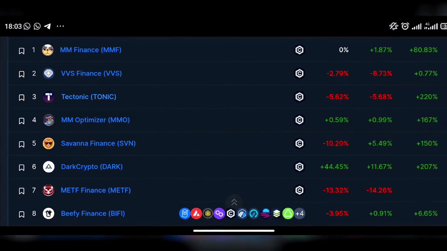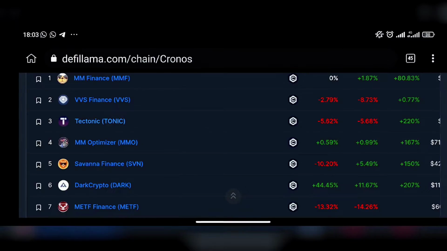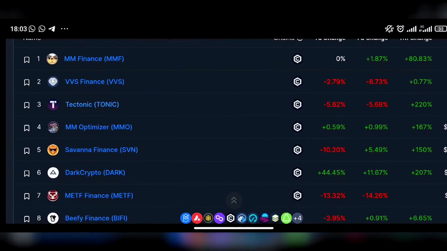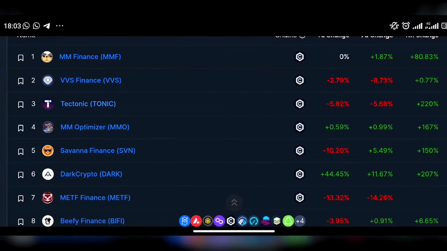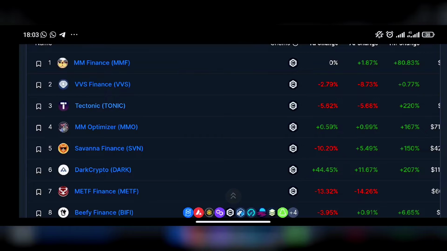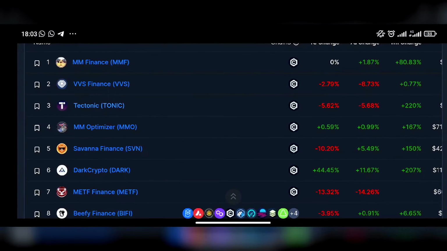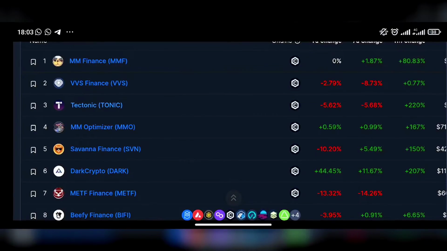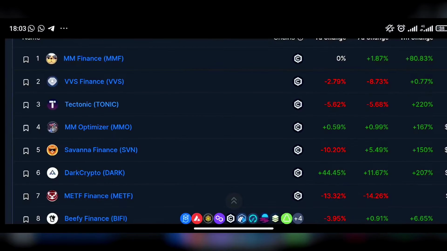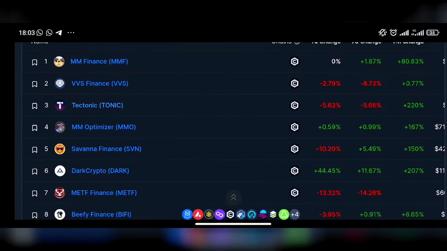Then we can also go and check VVS, Tectonic.finance, Dark Crypto. All these tools come in handy. This DeFi Llama doesn't give you the correct site for these DeFi protocols, but you can get the real site by using CoinGecko. CoinGecko was also in my video about the tools for DYOR. So when we check Finance, we want to get the actual link for that DeFi protocol.